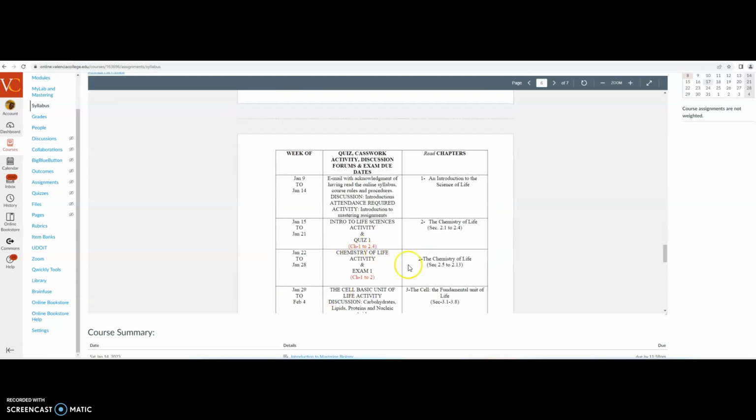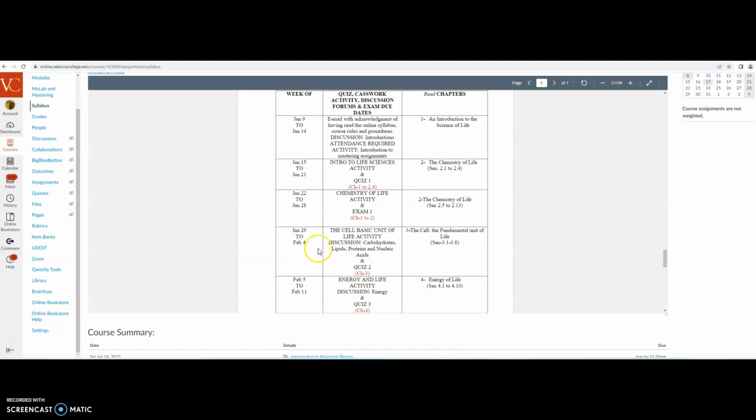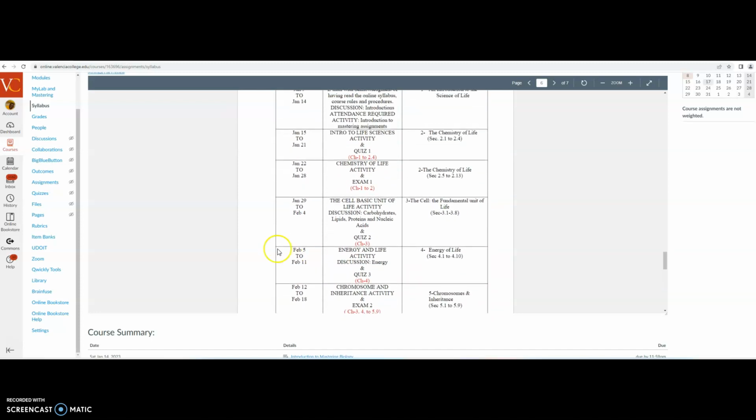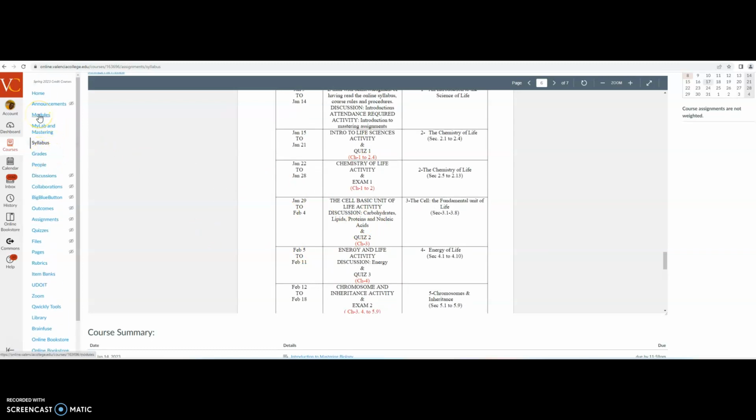And last, you guys have the schedule, and it goes over when everything is due. I will tell you right now, I already told you, but I'm going to emphasize once again. Class is broken down into modules. Let's go over the modules here.